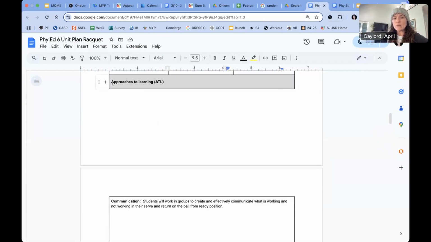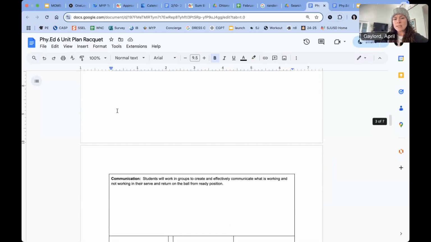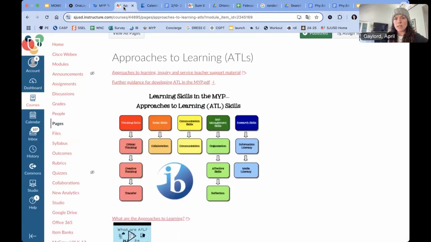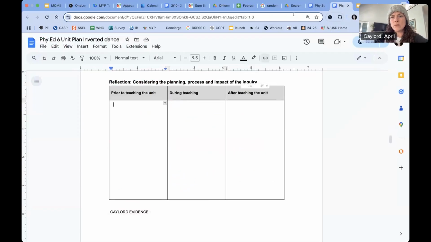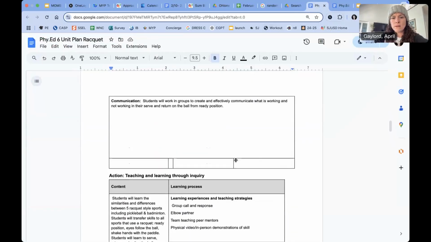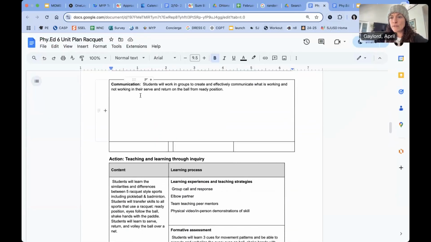Earlier in the unit, in the approaches to learning box, we had identified communication as one of the skills we're working on. Again, here's approaches to learning. You have thinking, social, communication skills, self-management and research. And then when I go to my new skill, it has to be something different from the one that's already identified at the top of the unit.